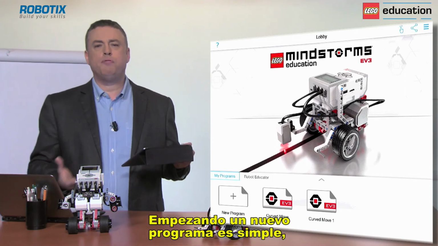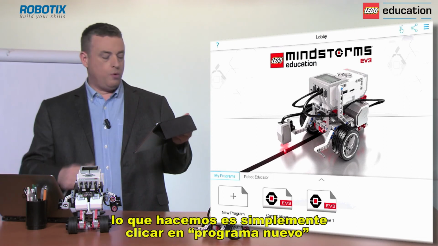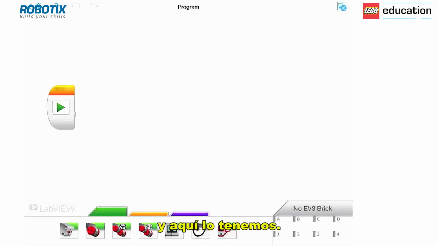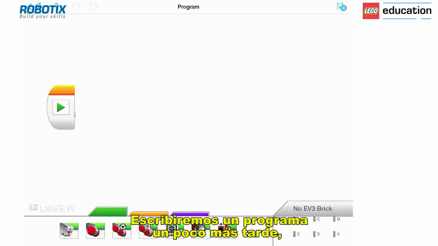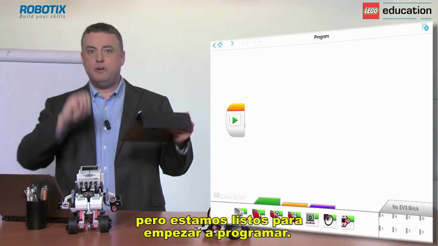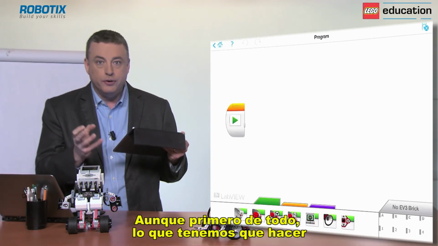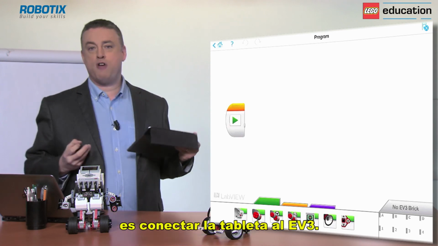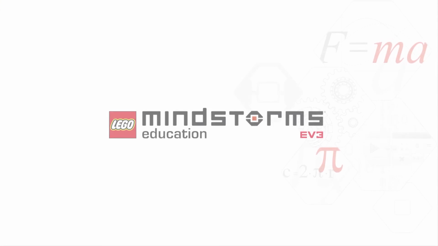So starting a new program is simple. What we simply do is click on New Program. And there we go. And we'll be writing a program a little bit later on, but we're ready to start programming. But first of all, what we do need to do is connect tablet to the EV3 brick. And let's do that now.